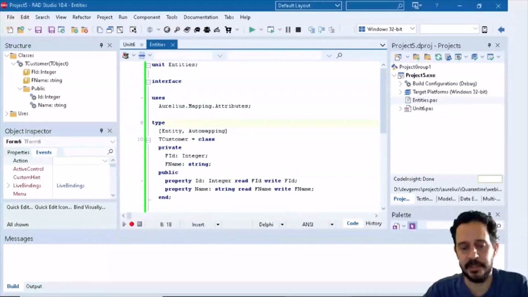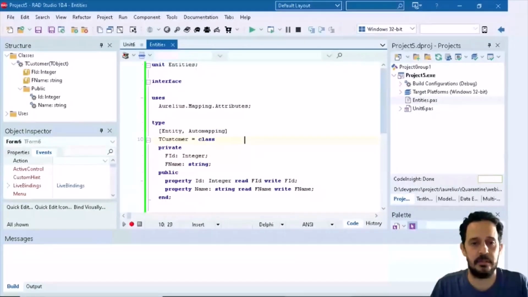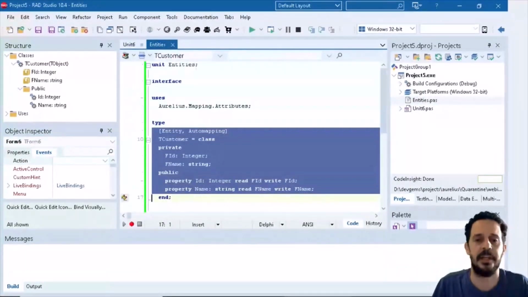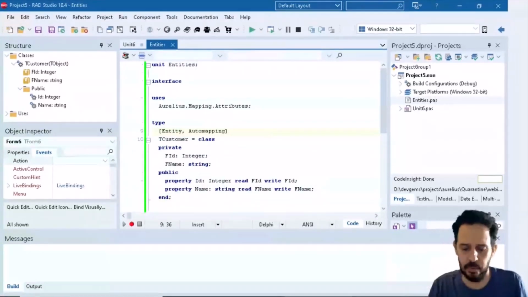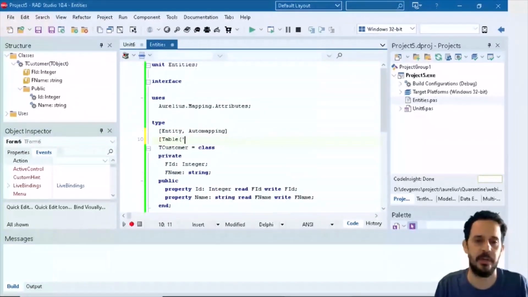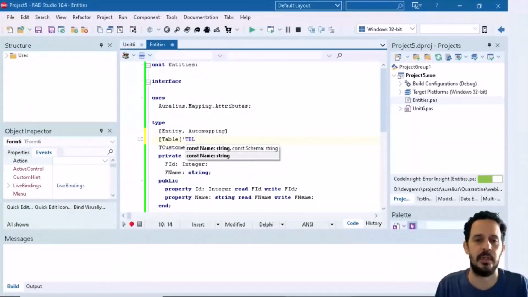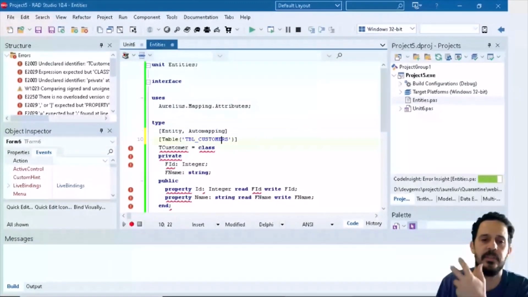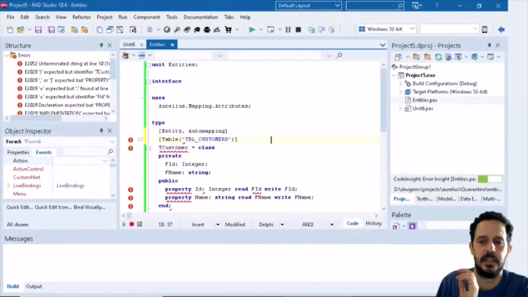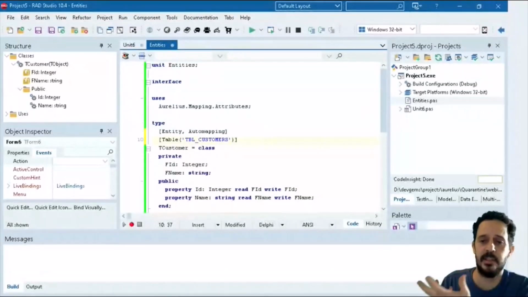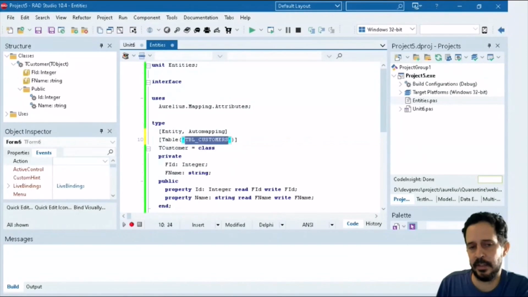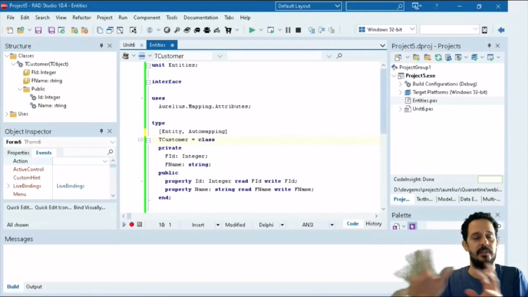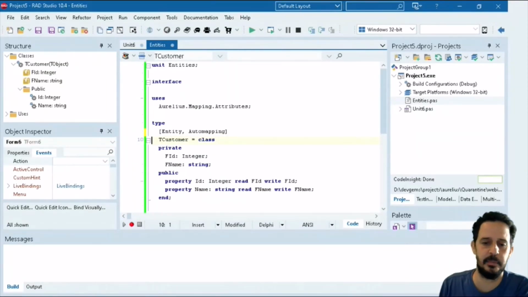If that's the case, you can create your class here with lots of attributes. For example, I can say this customer will be saved to my table customers, which is already in the database using that name. So imagine that you have an existing database with data like this, with ID and names, and you have the table named like this. You can simply map it, using a lot of attributes to tell Aurelius how to fit your existing database.